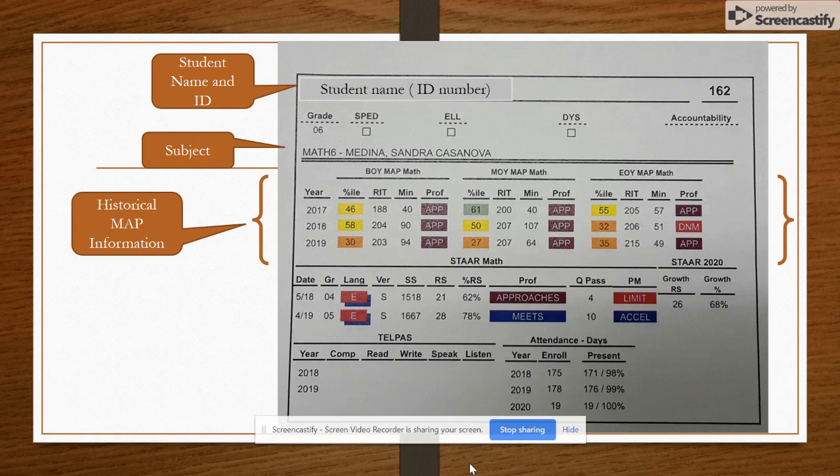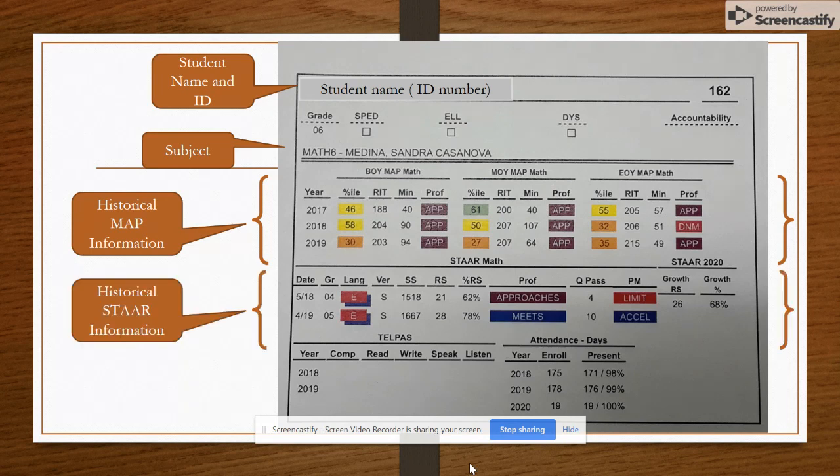The next section has to do with MAP testing that we do here in SAISD. Then the next section talks about STAAR testing. It has your historical STAAR information for all the STAAR tests that your student took in the previous years. If your student is a bilingual student, they will also have TELPAS testing as mandated by the Texas Education Agency, or TEA.